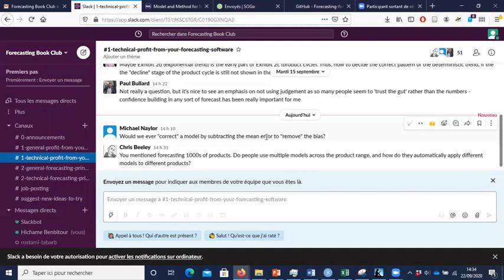The first question is, would we ever correct a model by subtracting the mean error to remove the bias? Yes, in fact. The idea was not discussed in this book, but if you go to another book, which maybe we'll read in the month of October, you will find this idea. We do it in what we call residual analysis. If you have a bias, you can remove it directly from your forecast, and like this, you will have a correct, let's say, unbiased forecast. So I totally agree, Michael.